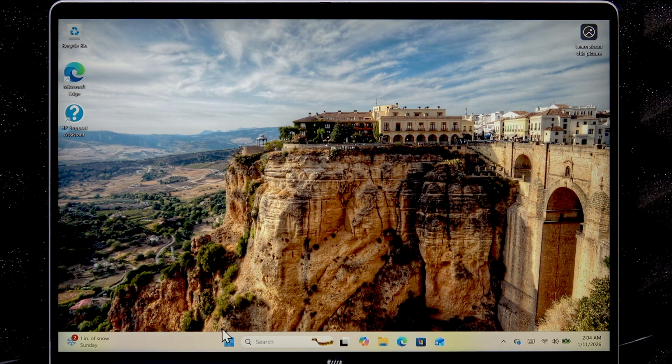Welcome. In this video, I will show you how to use on-screen magnifier on your HP OmniBook 5 Flip laptop.